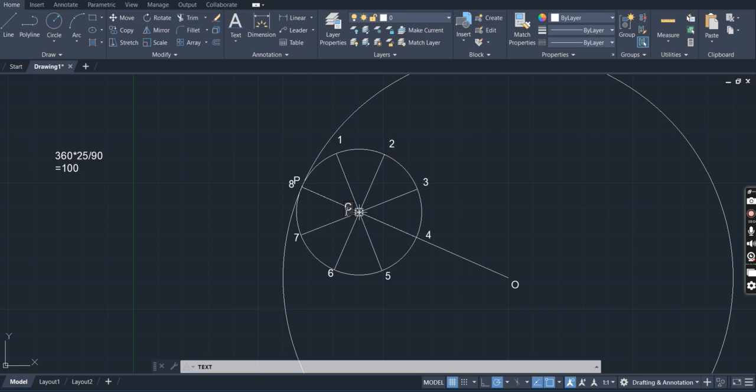Enter, escape, enter, escape. Now use the offset command, and before that, rotate this line at an angle of 100 degrees. RO, enter, select this complete line, select object, enter, base point, this is the base point, and copy the thing.